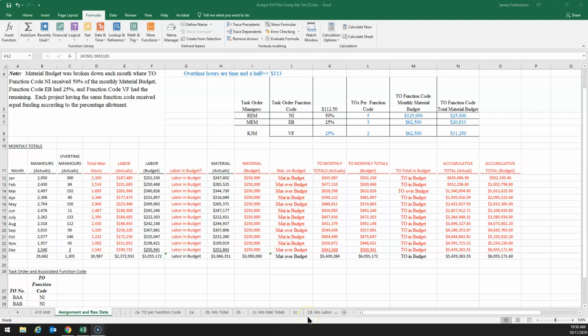The next column we're going to look at is TO monthly totals actuals. That's this column right here. So this is actually how much money you spent for the month, not how much you budgeted, but how much you spent. So how do we generate this number from our spreadsheet? We have actual labor, and then we have actual material. So what we want to do is add those two together and copy it from the cell all the way down to here.